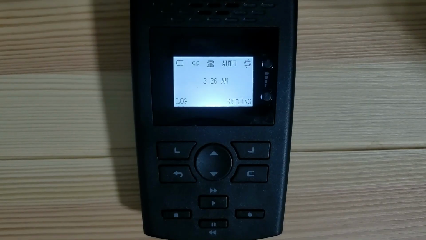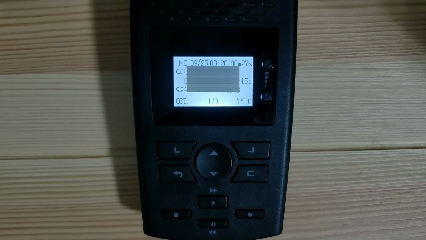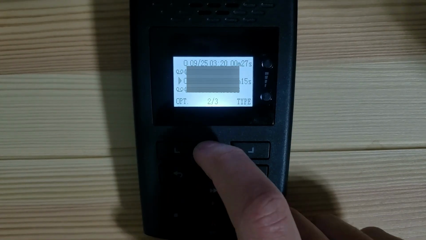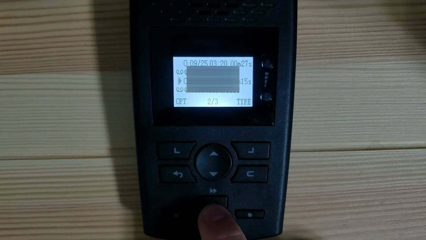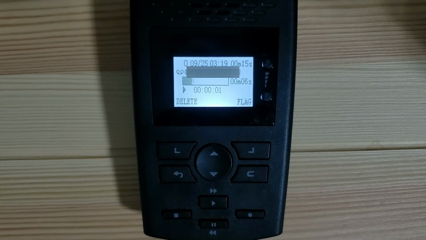In addition to the computer and call assistant software, the TR600 can play back recordings on the device itself using the log feature. To access this menu, press the top left select key. Here we see all the different recorded phone calls. Use the up and down arrow keys to scroll through the different recordings and press the play button to select your desired recording.